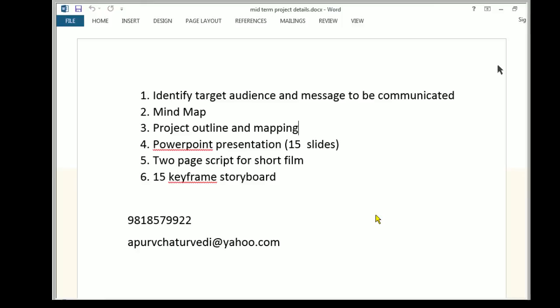Now, Krishna is asking, what does project mapping and outline include, and is the mind map about the product only? Let me first explain, let me take you step by step. So identify the audience. Then you create a mind map. The mind map has to be about your advertisement campaign.